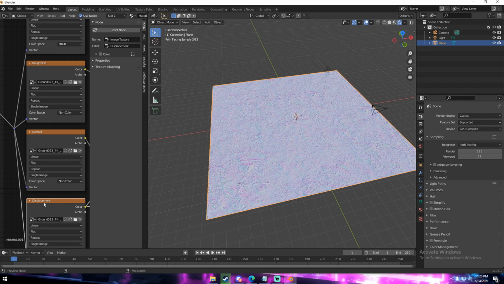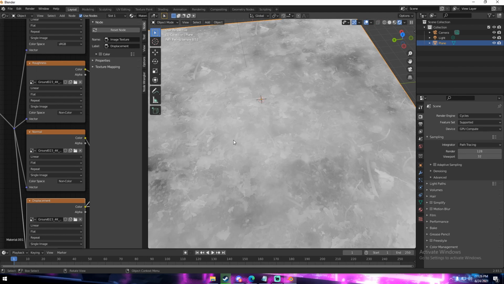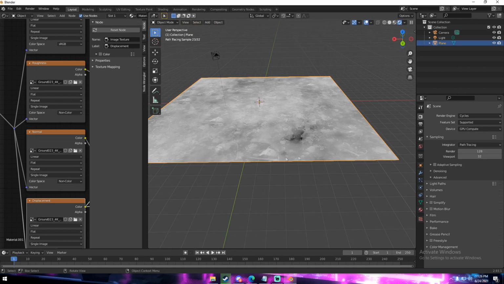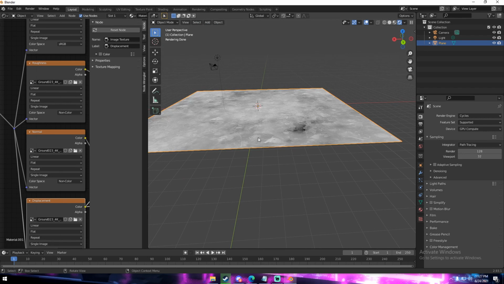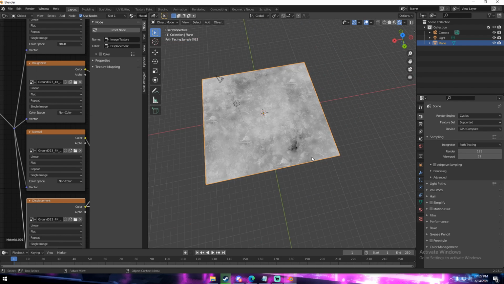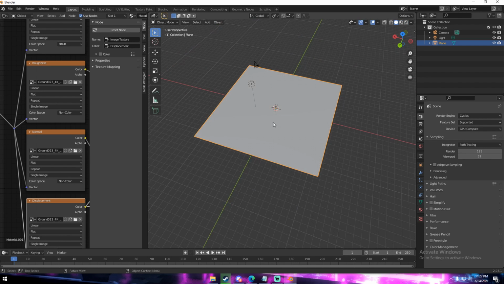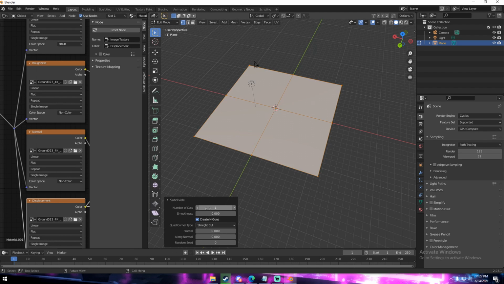Next is our displacement texture, which uses blacks, whites, and grays to indicate where the actual geometry should be displaced. So unlike a normal map, the displacement node actually displaces the geometry. I can't really show that right now. Well, I can probably show that if I subdivide this like 100 times.